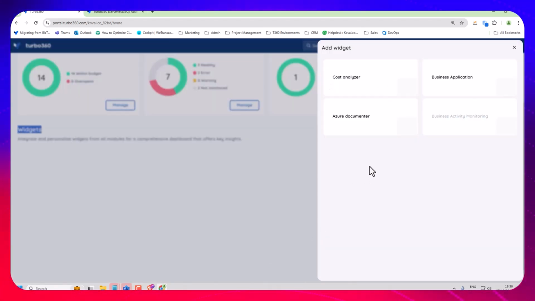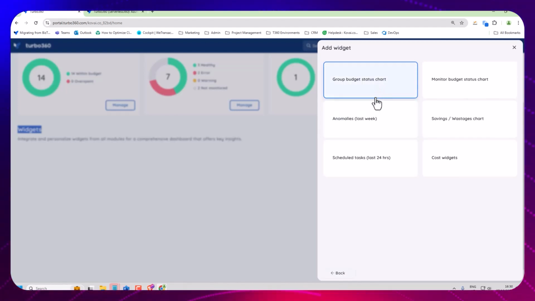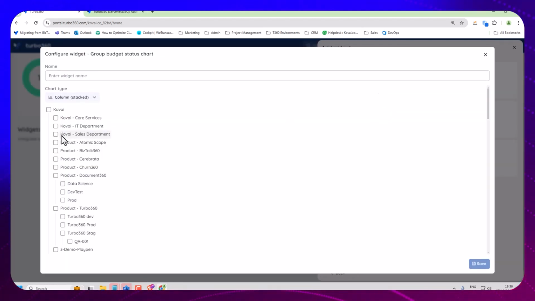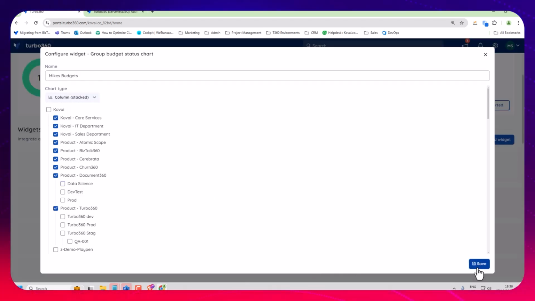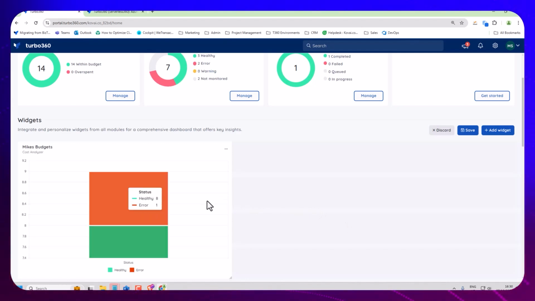And what you can do here is you can go and add widgets outside of the scope of the module. So let's say, for example, I want to have a widget that shows me my budget status. So I can pick a few departments that I want to have display in my budget here. I'm going to choose to have it as a column. We add the widget here and you'll see this will appear, and I've got one unhealthy budget, a whole bunch of healthy ones.